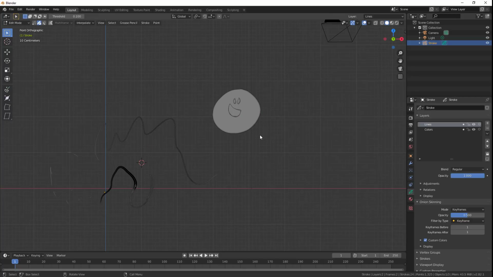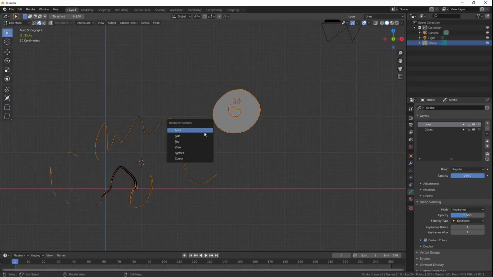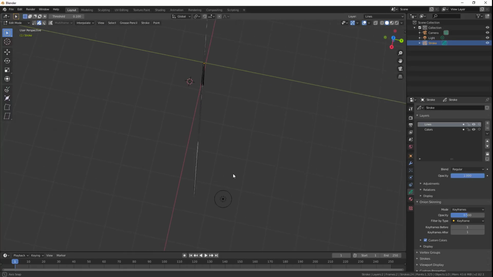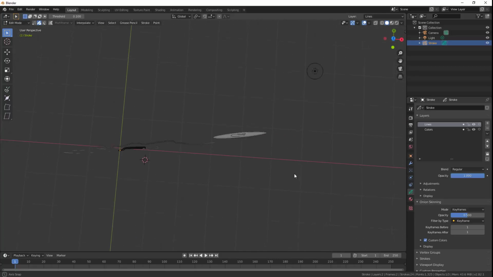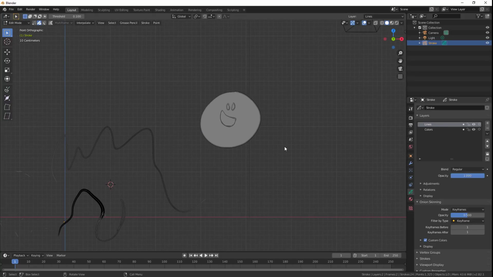So in edit mode I can select everything, and I can go in the grease pencil option, and in cleanup I can reproject strokes. And I can reproject the strokes from the front view, for instance. And as you can see, everything was reprojected on the front. Okay, so now it's aligned in terms of strokes.